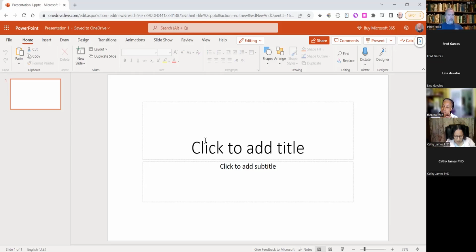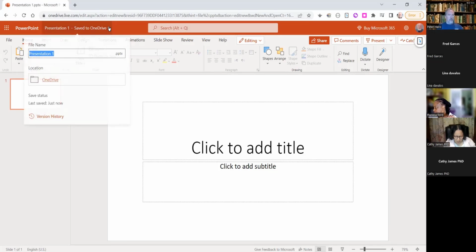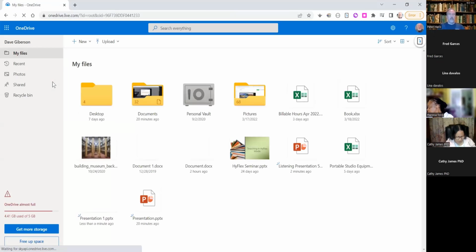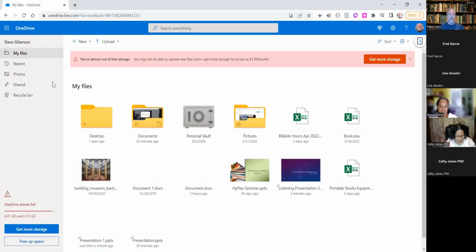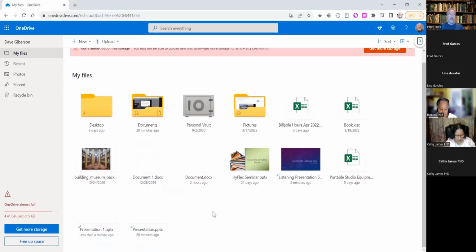You have to save to OneDrive. What you can do, however, is go to OneDrive by clicking this little down caret next to where it says Save to OneDrive. This is one way to access your OneDrive. I'm doing it this way because I have multiple OneDrive accounts and I'm not sure which one. Now I need to find that listening presentation. This is it right here.